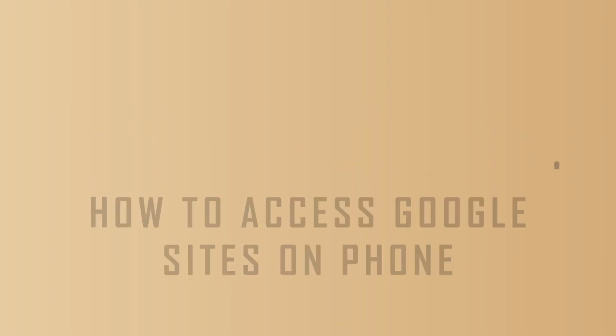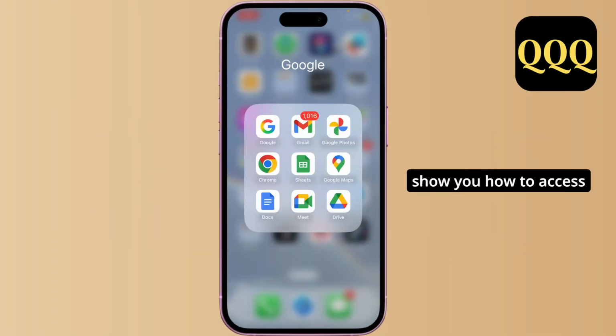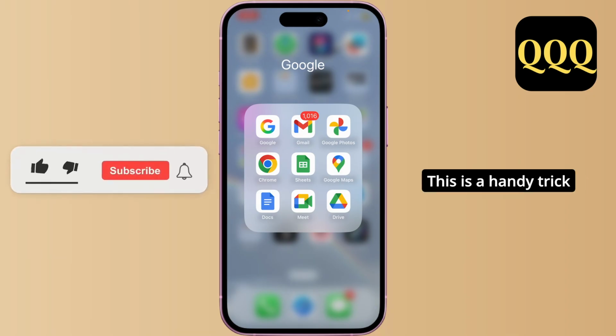So today I'm going to show you how to access Google Sites on your phone, whether you're using an Android or an iPhone. This is a handy trick for making simple edits on the go.